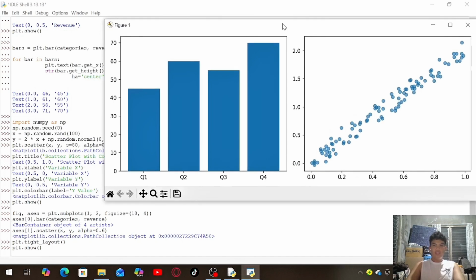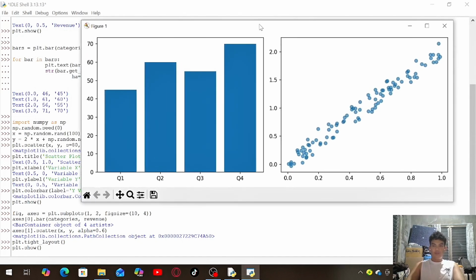Isn't this amazing? Now, this works because each axes object is independent. You call axes[0].bar for the left plot, and axes[1].scatter for the right. Tight layout prevents labels from overlapping.